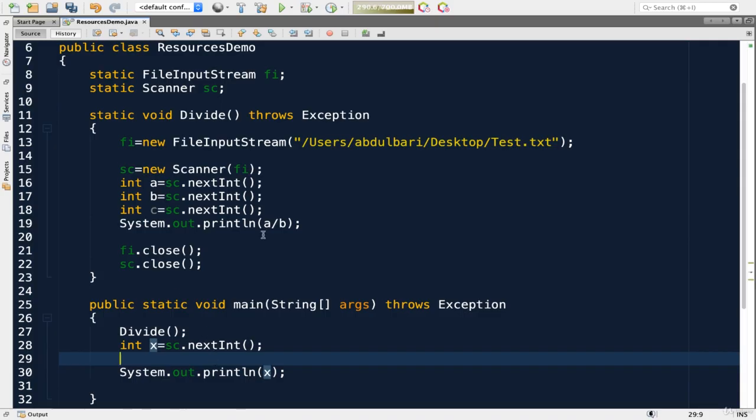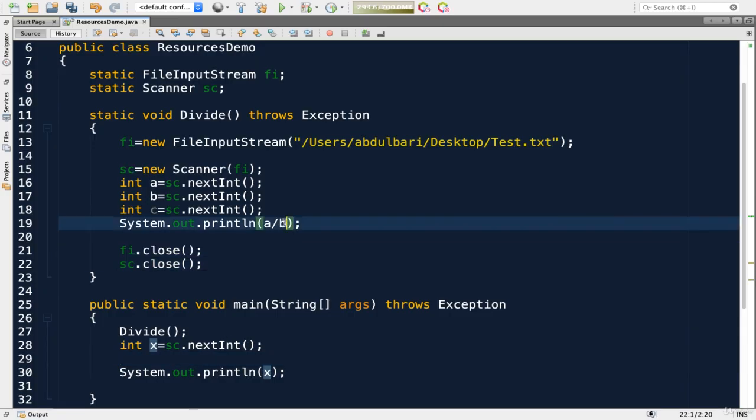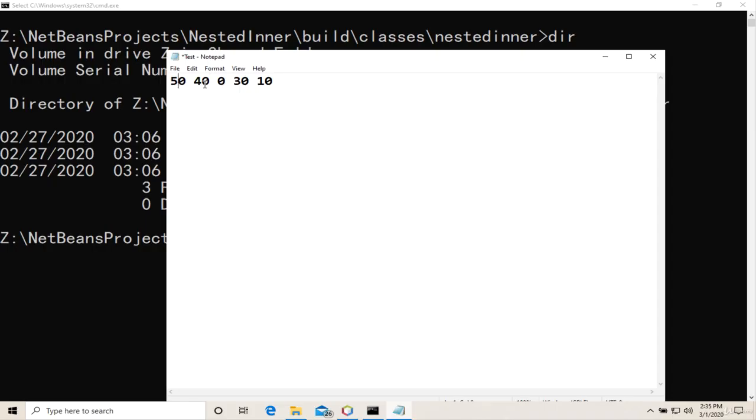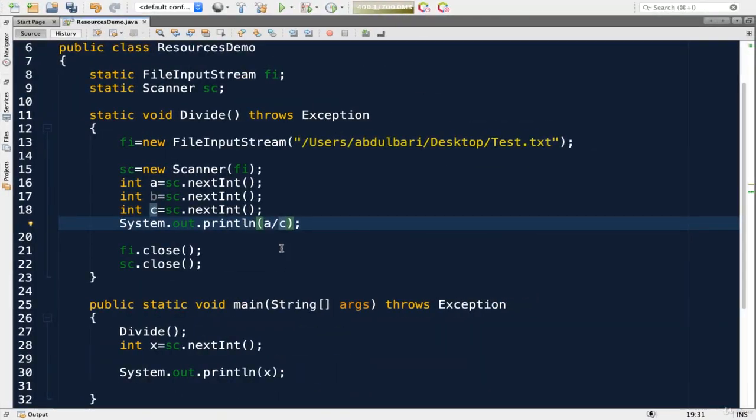Now I will show you what happens if an exception arises. I am closing them, right? Both of them. So I should get an error. But I will use division by 0 here. I will divide A divided by C. You know, value of C is 0. You can look at the file once again. See, the first number is 50, then 40, then 0, right? So third number is 0. Then fourth was 30. So this will be division by 0.